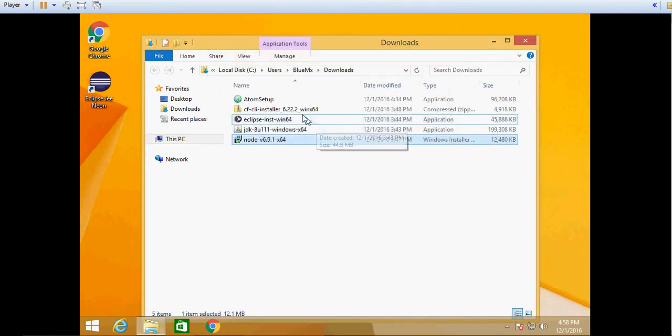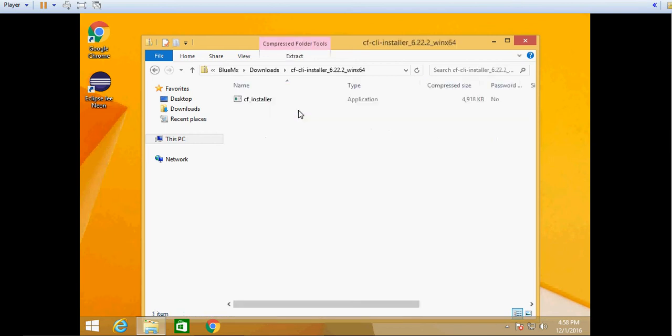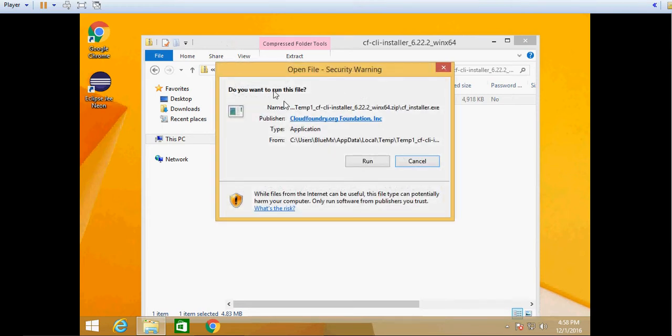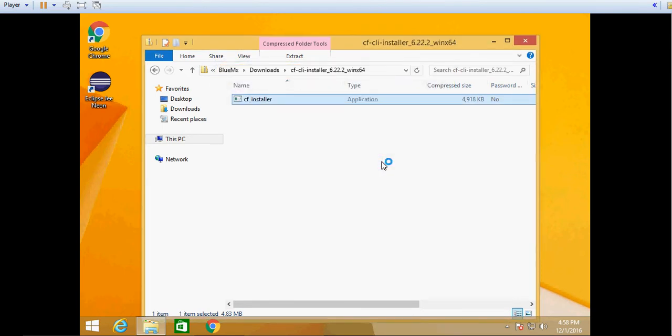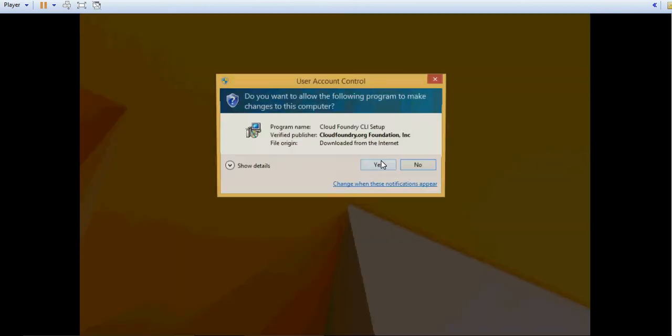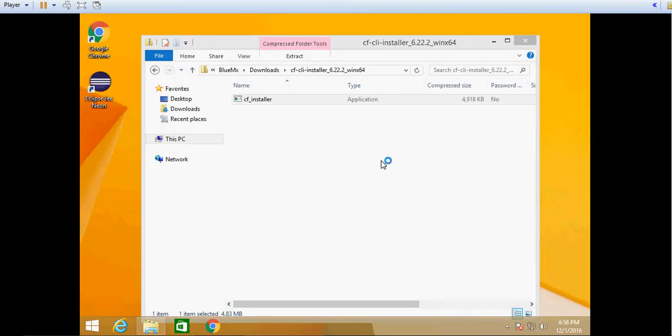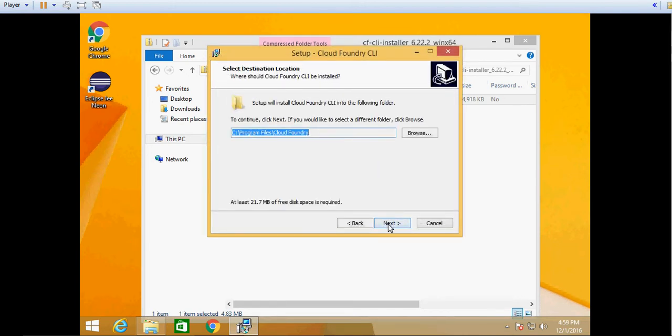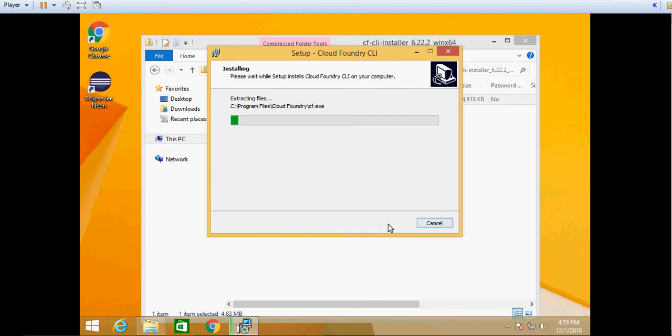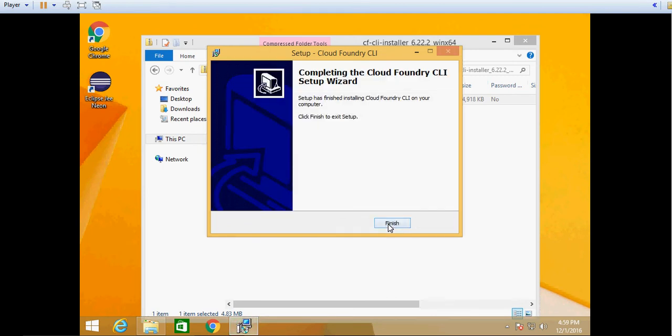Next, we are going to install the CF, Cloud Foundry services, and it's going to be installed directly from the zip location. Say run. Select all the default options. Don't have to change anything.